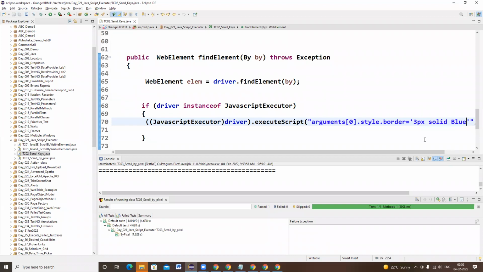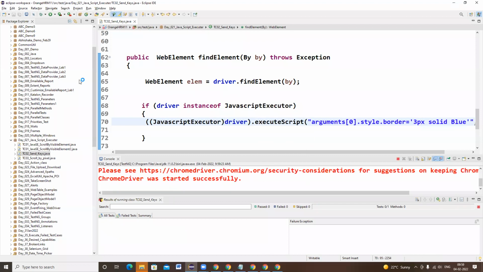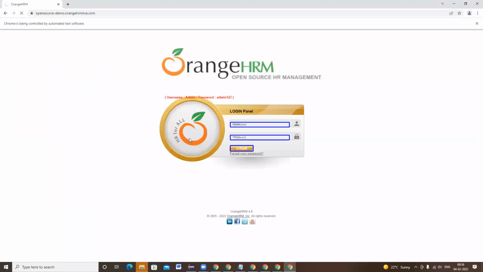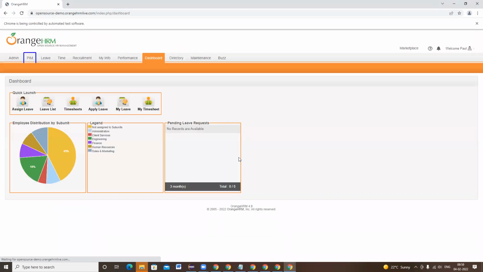I'm changing this to blue. I'm executing this particular program. See, every single web element got highlighted with blue.